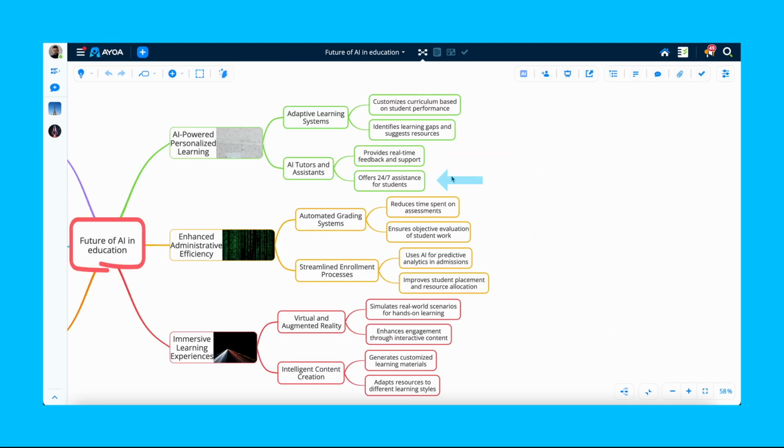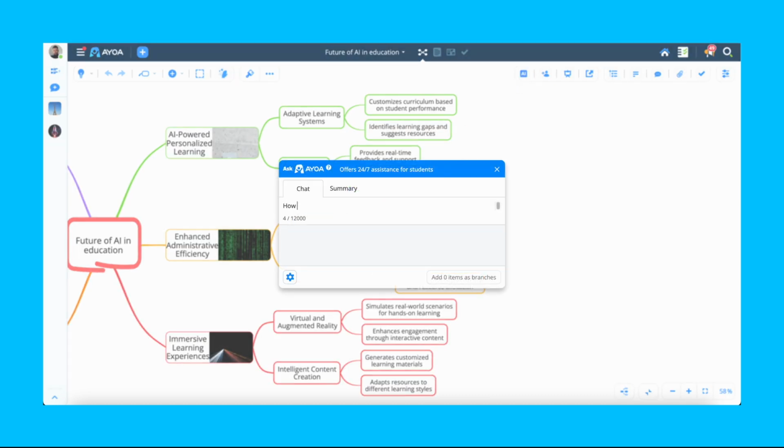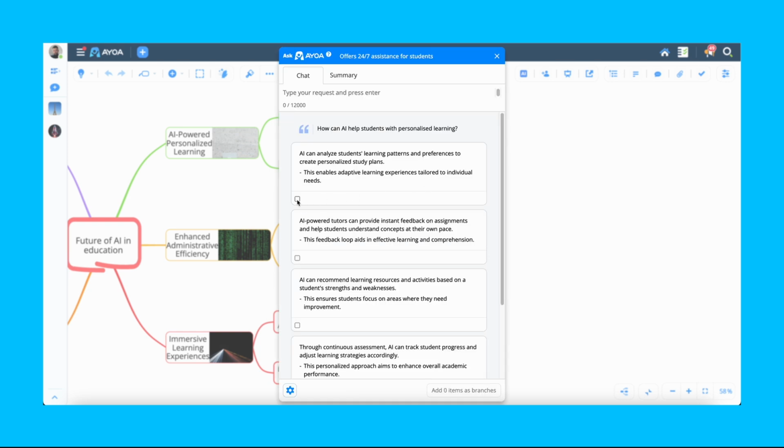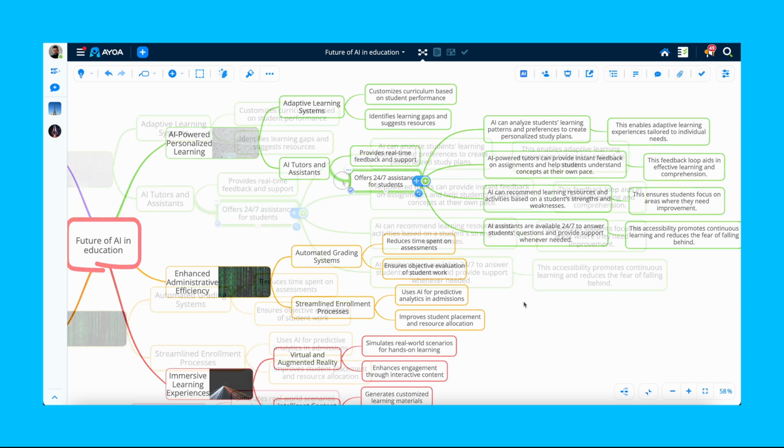When working on a map, select any branch where you'd like more ideas and then click on the AI icon to get new ideas for your project. Type your request and the AI will generate the answers. Select the ideas you'd like to add to your map. The AI assistant will instantly add more branches to your existing map, so you can easily expand your project.